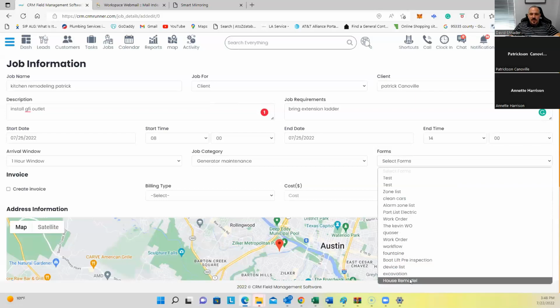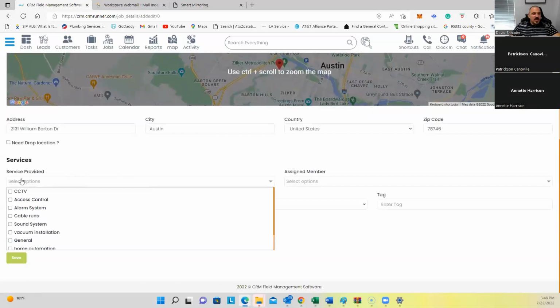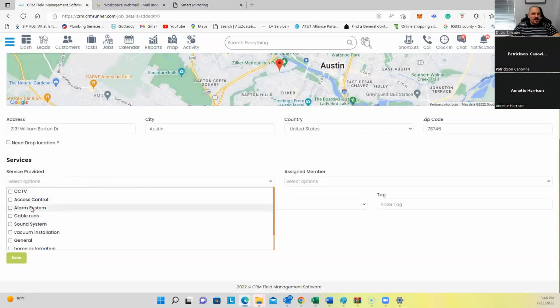Select the form. Here, I click house remodel. Remember that form that we created? Okay, now we want to create an invoice. How much do you charge per hour? Put 125. And how much is your trip charge? 125. So the first hour is 250 and every hour after that is 125? Okay, got it. Service provided.